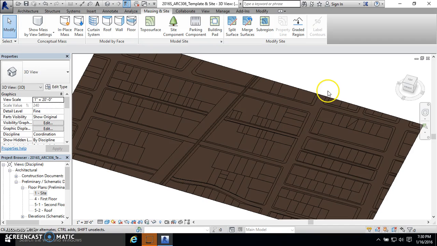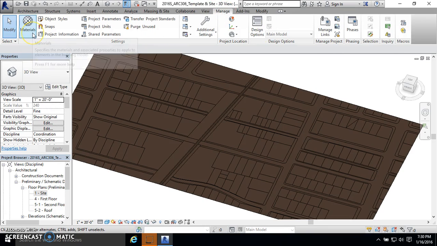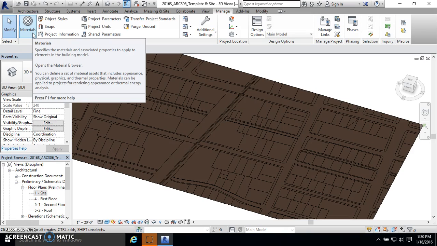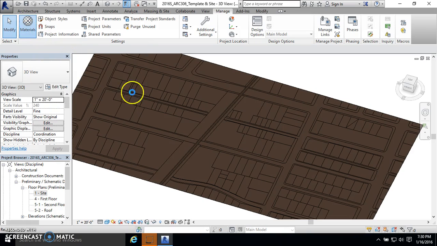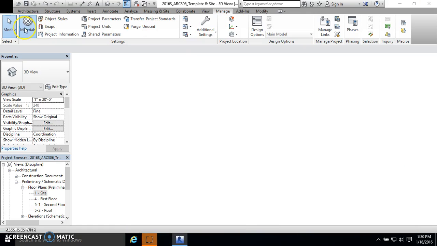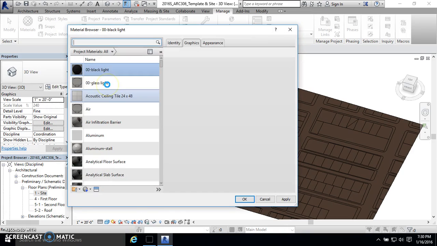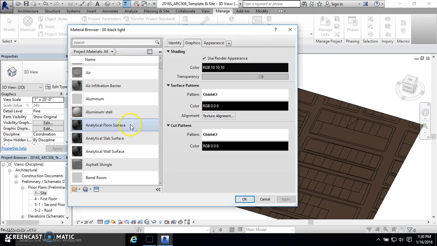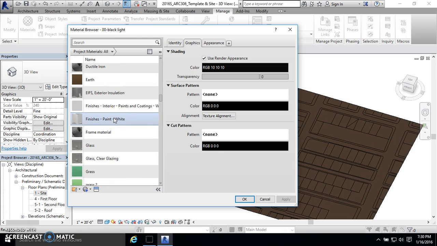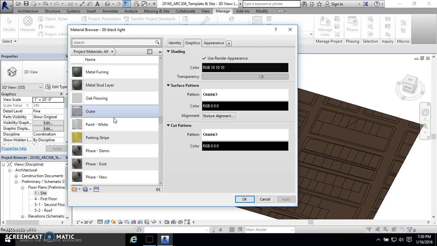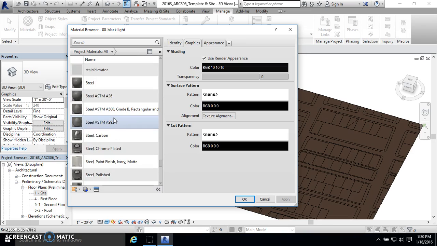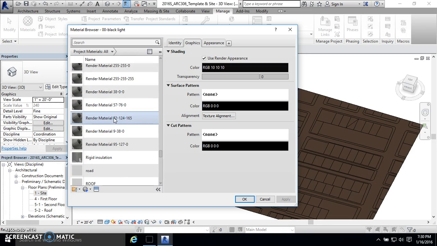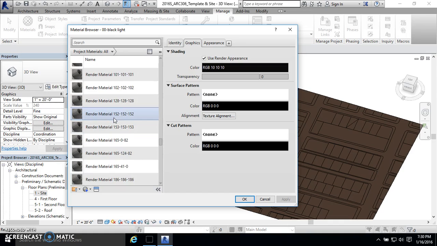So the first thing I'm going to do is create a material for pavement, so basically all the streets. This is kind of an intro to materials. Later on in the semester, when you start to do renderings, I'll probably do a more in-depth tutorial on materials. But if you go to the Manage tab and click on Materials, that's how you get to the Material dialog box. This is basically a list of materials that come in Revit automatically here. So this is all the types of materials that are already set up in this file.